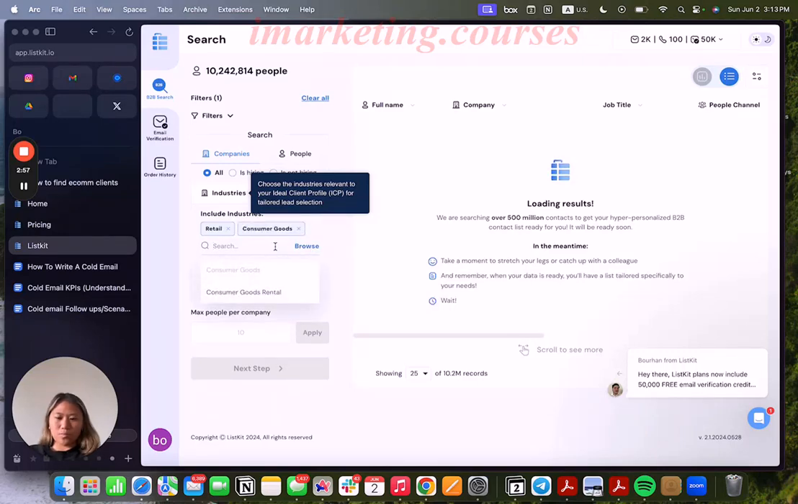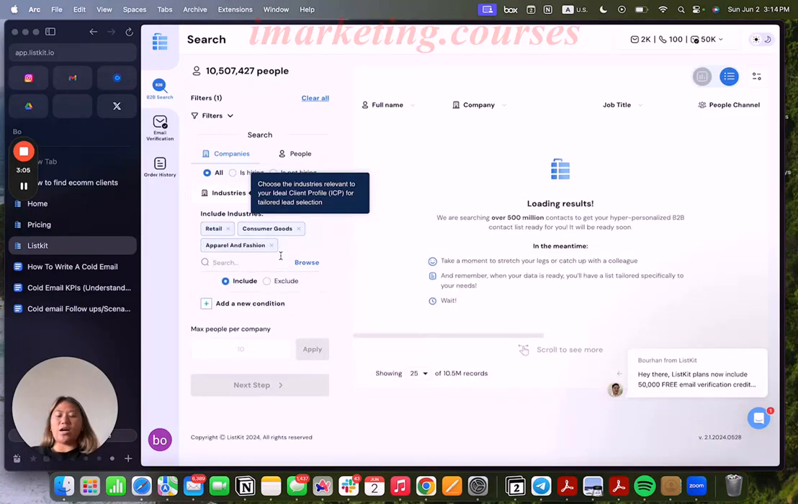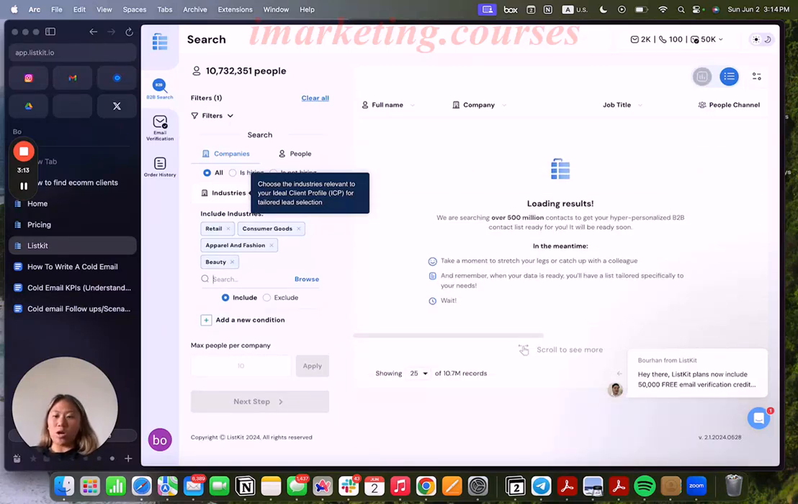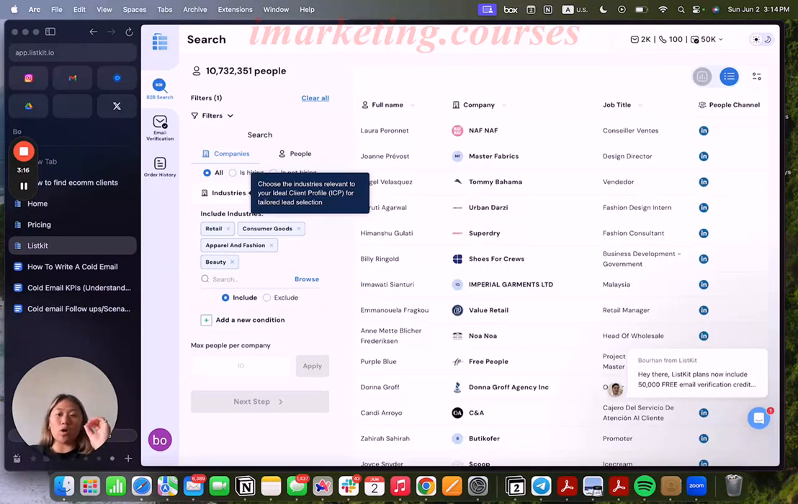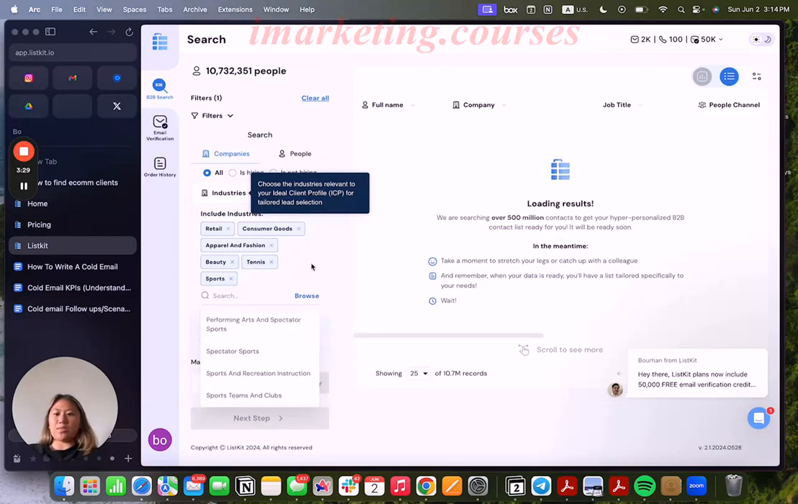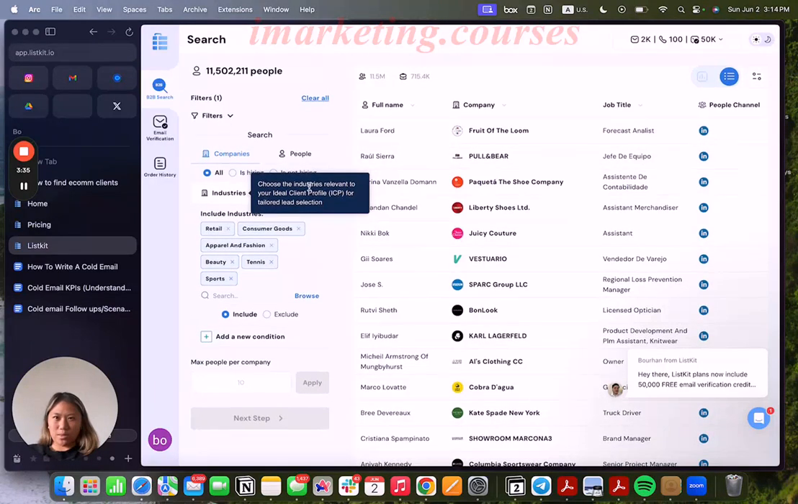Retail, oh wait, I said that one. What else? We want to do fashion, so apparel and fashion. Maybe you want to do the beauty industry, or maybe you want to work in sports. Obviously, this can be as targeted or not targeted as you want. If you only want to work with beauty brands or supplement brands, you can make it beauty and supplement brands, or maybe sports, like tennis, something like that. Okay, let's do something like that.